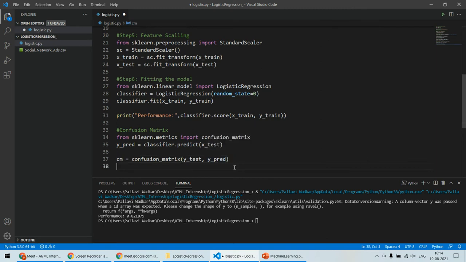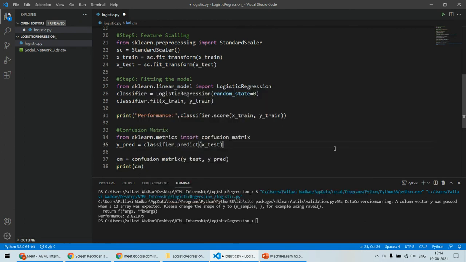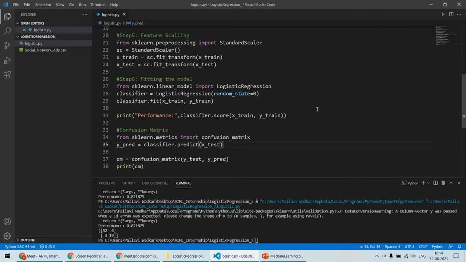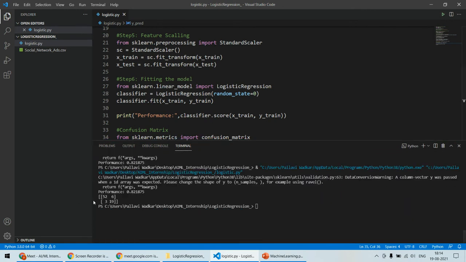Then here we will be able to print the confusion matrix and see what is in it. So let's run this confusion matrix, and now we can see this kind of result. This is the confusion matrix. These values, 52, these are true positive values, and this 19 here, this is true negative. The confusion matrix actually depends on how many categories you are having.